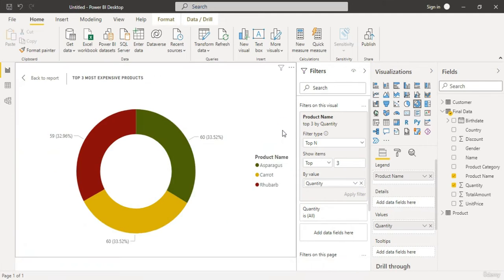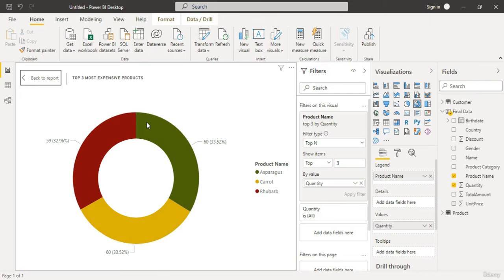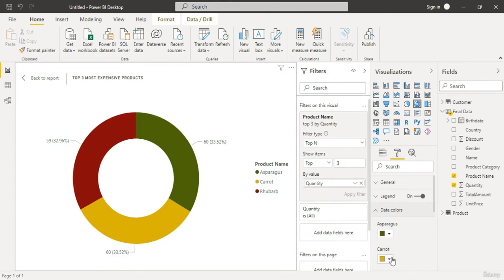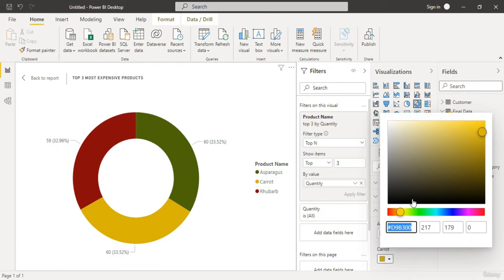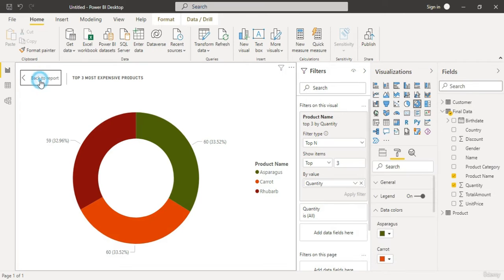So if you just go into the focus mode, what we are getting now, asparagus is most sold by quantity, that's 60. 59 rhubarbs we have sold, but we have sold 60 carrots. The color is a little bit different. Let me just add a color for a carrot, that is an orangish red kind of a shade. Okay, so yeah, this looks good. We can go back to the report.